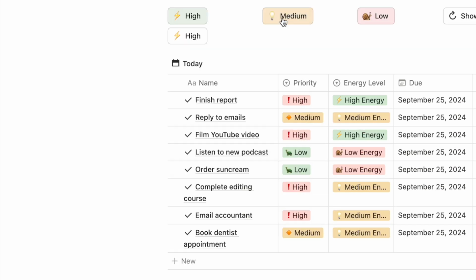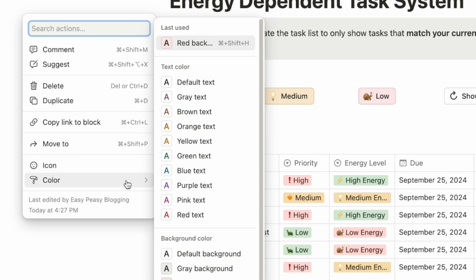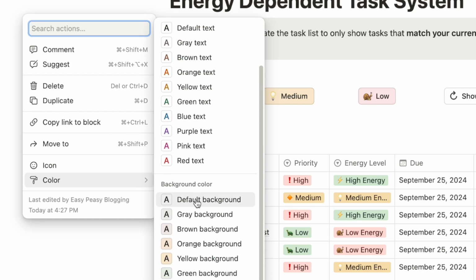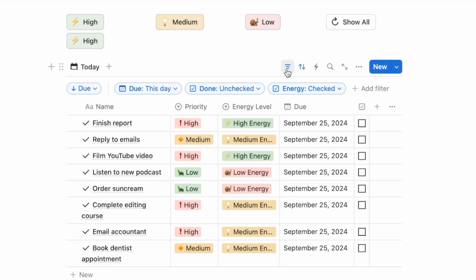And let's just click done, and you can also change the color of this. If you click the six dots, select color, and you scroll down, you'll see these background colors, and let's go with green. One other thing that you need to ensure you do is you actually need to add a filter on here for our energy checkbox, and we only want to see tasks where the energy checkbox is checked. So make sure you add that to your database to ensure that the button works correctly.